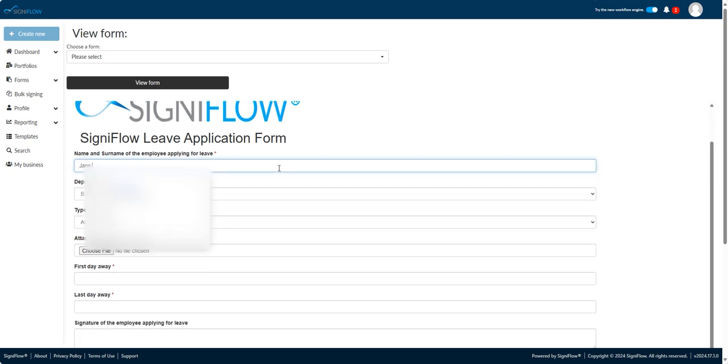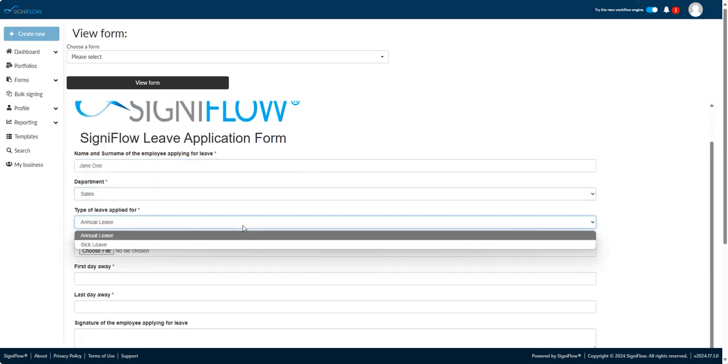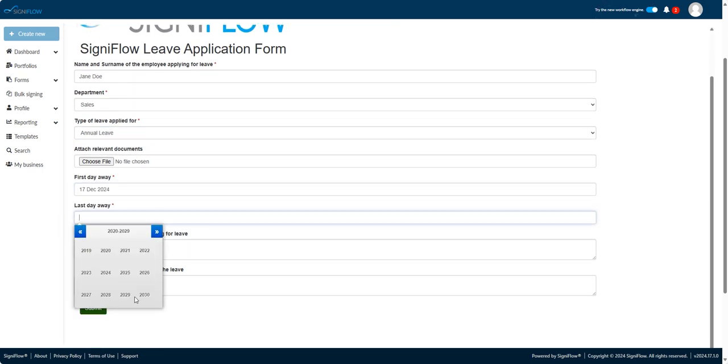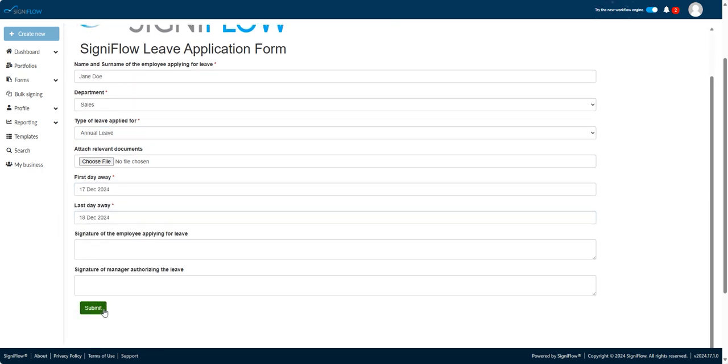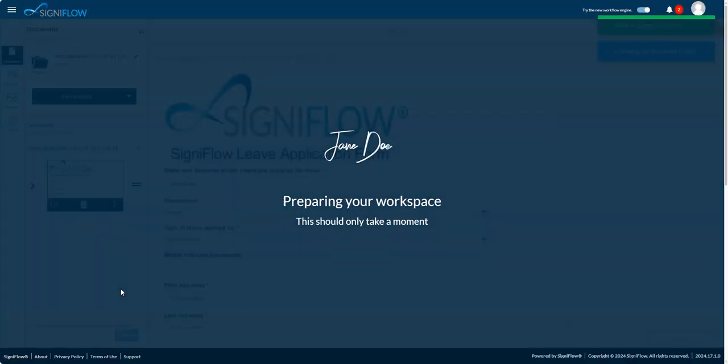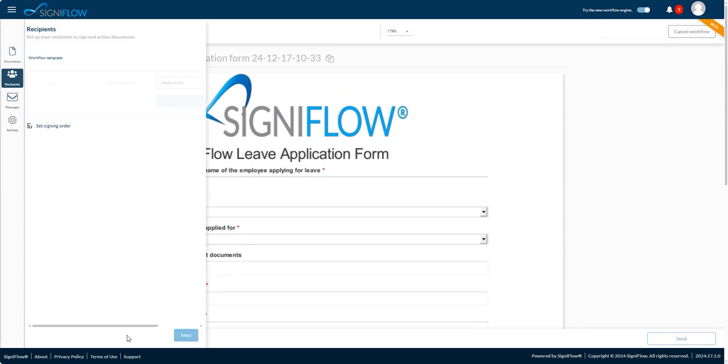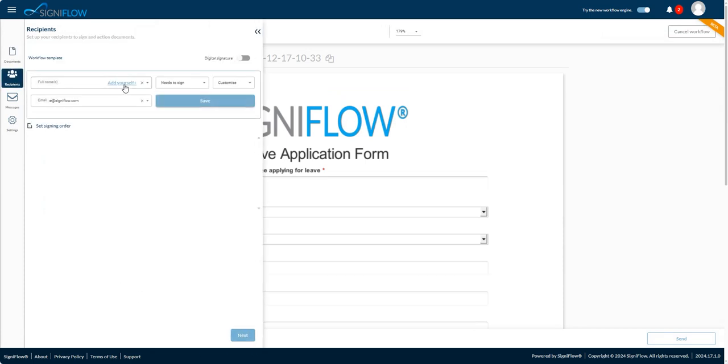The applicant fills out the required details, in this case, his name, department, type of leave, and the dates he needs to be absent from work. Using the Forms Builder, these forms are fully customizable to any process, which we will cover later in this demo. Upon submitting the form, the user is directed to Doc Prepper, where the document is prepared before it is sent out. He includes himself and his manager as signers in the workflow.